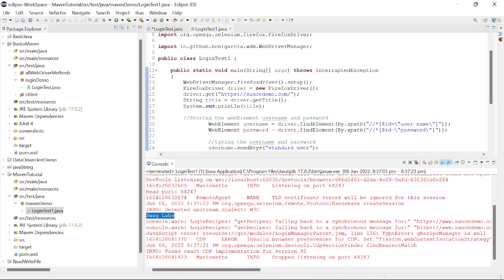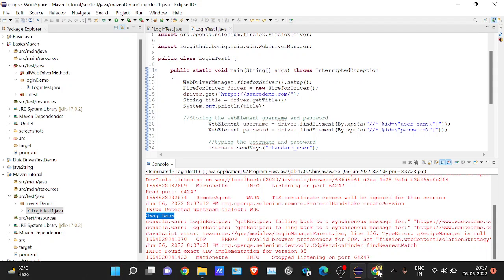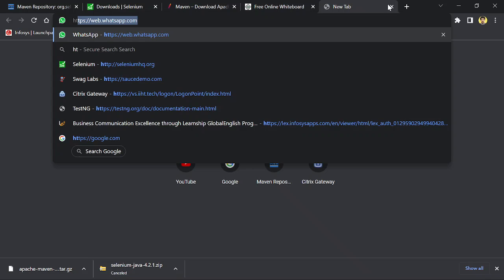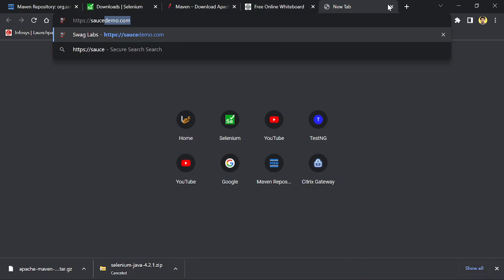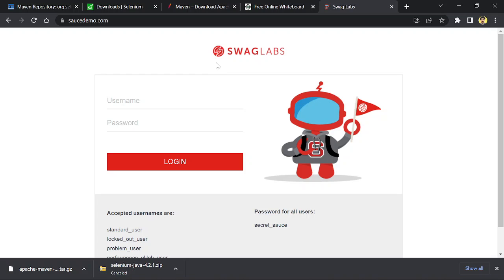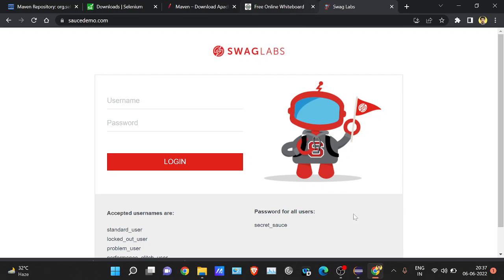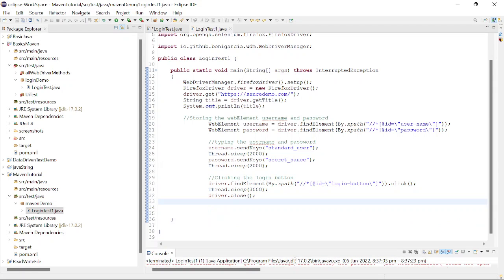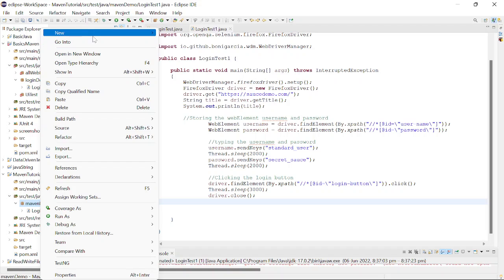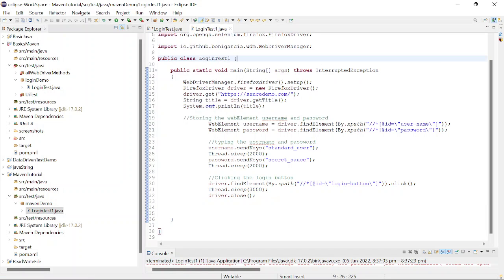Here as you can see that is a title. While we are opening the website, this is the title, Swag Labs. Yeah, this is the title we have seen here. So this is how we can set up the Maven dependencies, Maven project. Now we can create as many classes as you want to learn from it. I hope that I have made you understand everything.